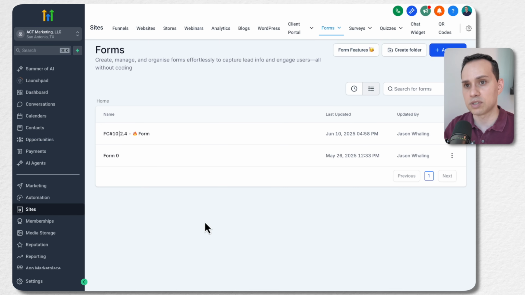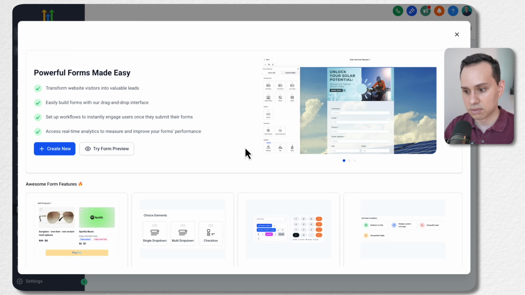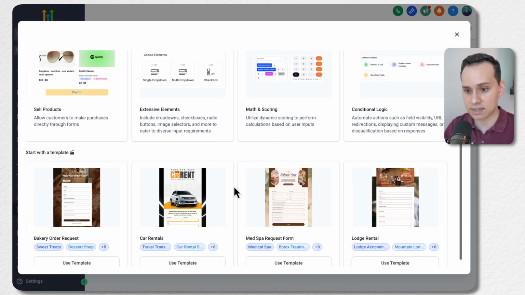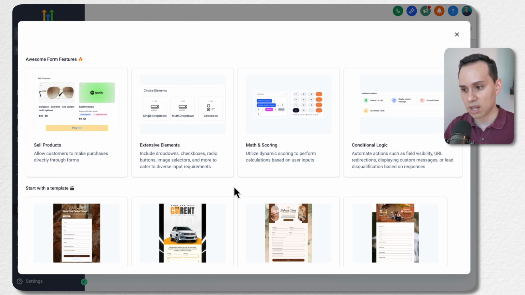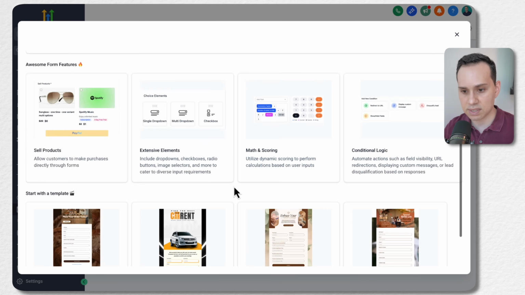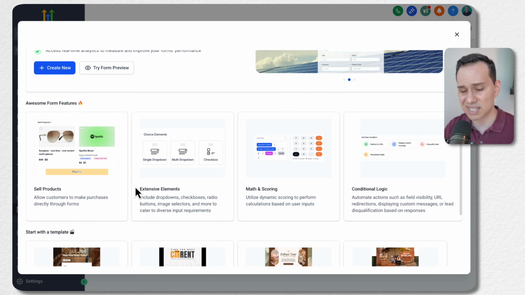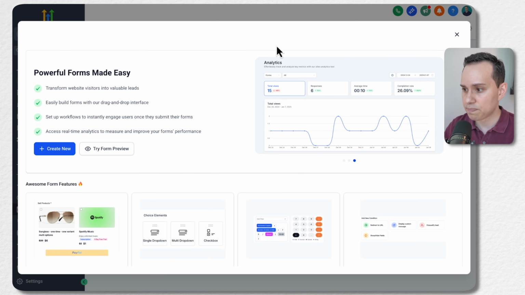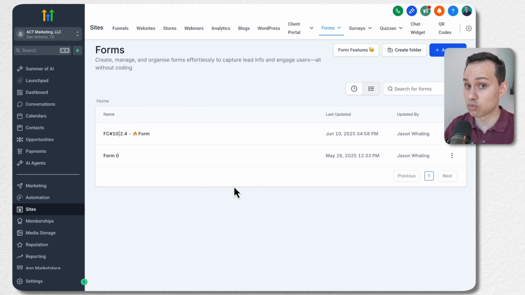But anytime you want to collect someone's email, or you want to do something really fancy, like have a survey that changes the type of email someone gets, or you want to be really advanced with your lead generation, they have a bunch of templates and options for that. You can even sell products through a form, but I'll go through the way I like to do it. For now, we're going to keep things really basic and just collect some email addresses.